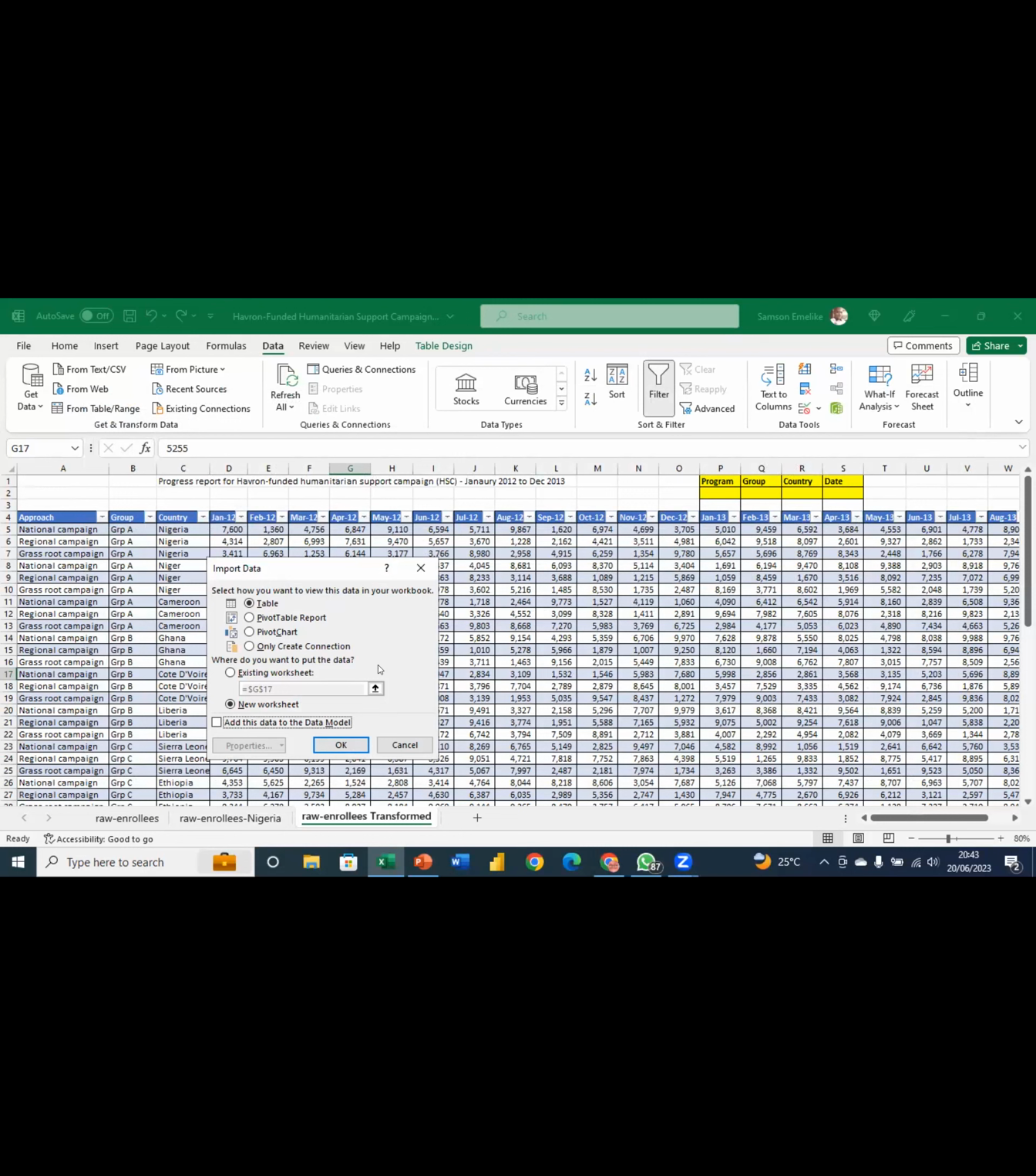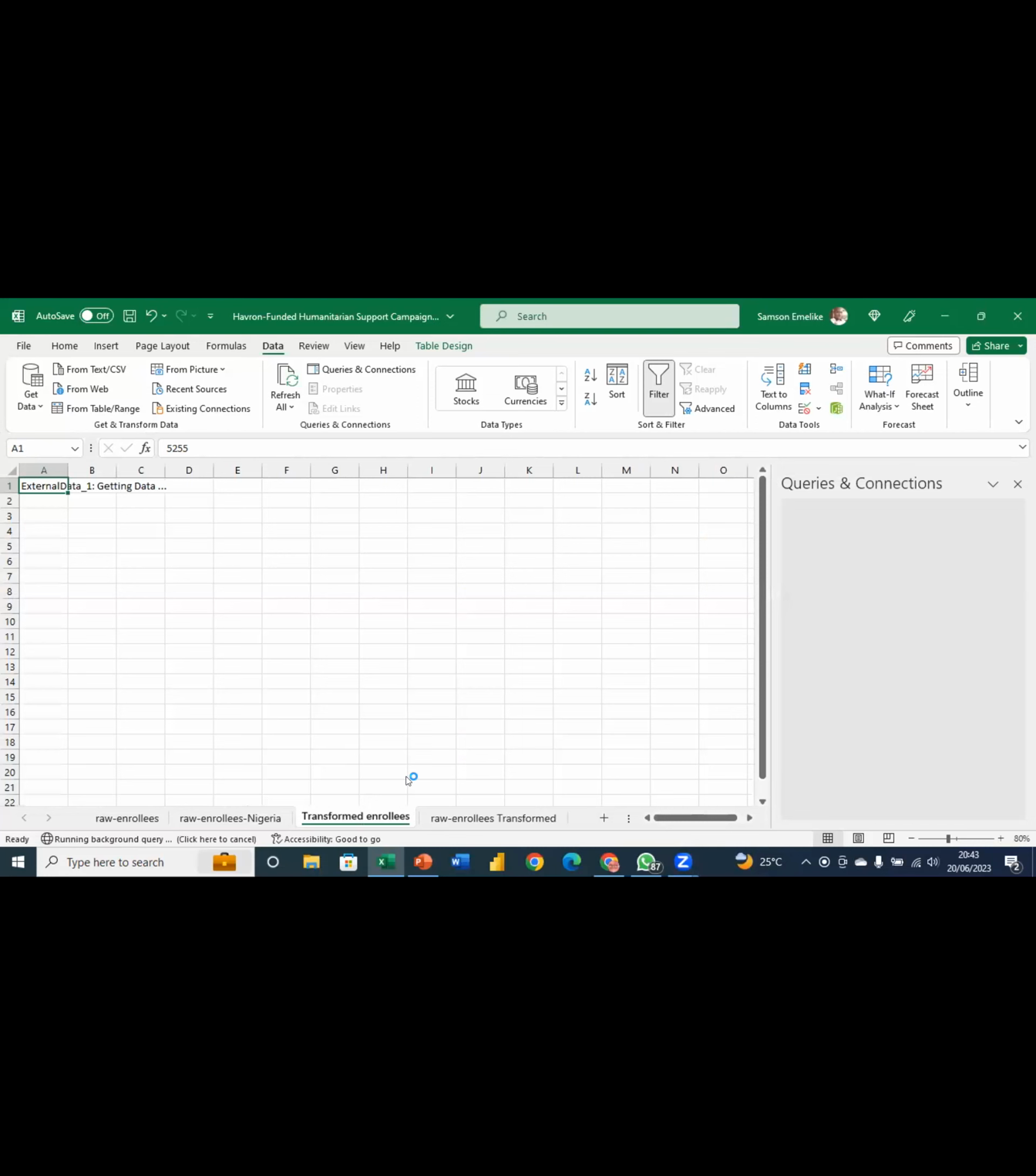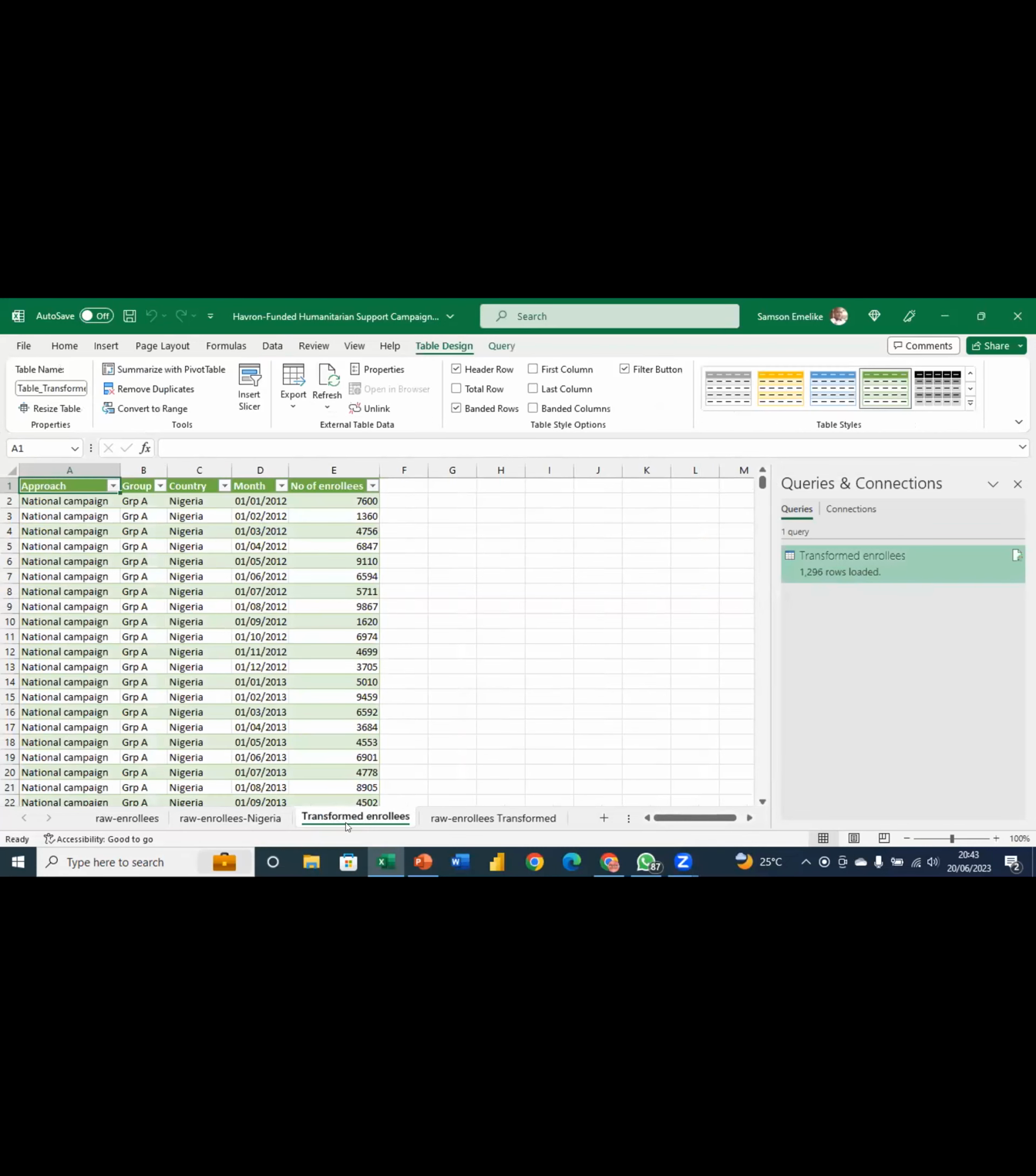We don't want to do a pivot table or anything again. All we want, I think I have tried to explain that this is what we want to do. So I'm going to drop it as a table. That's all. And I'm selecting, we should keep it on a new worksheet. So I click OK. And then remember, we renamed it transformed enrollees. It is here. So this is the query that we have created.